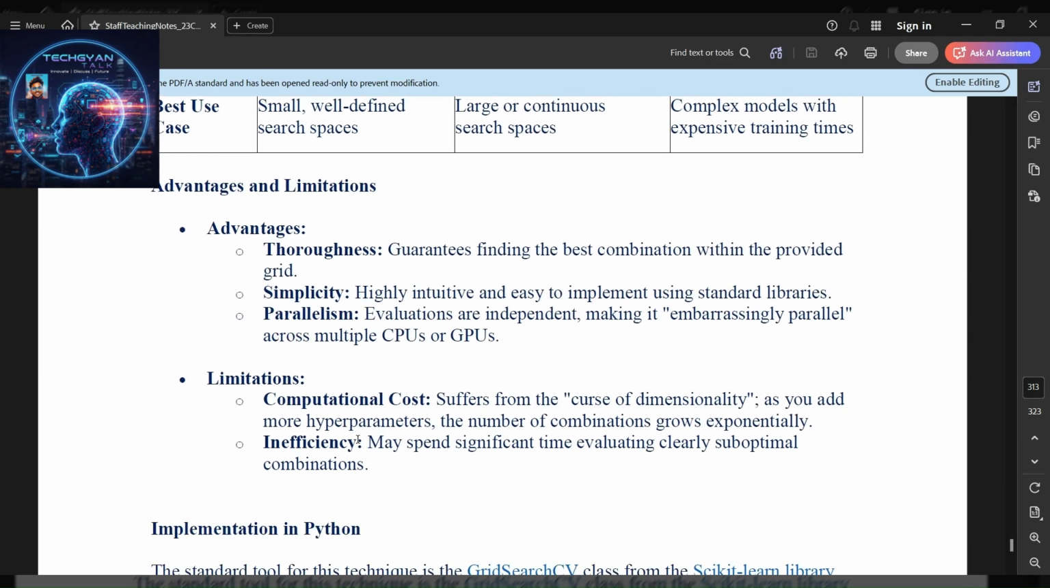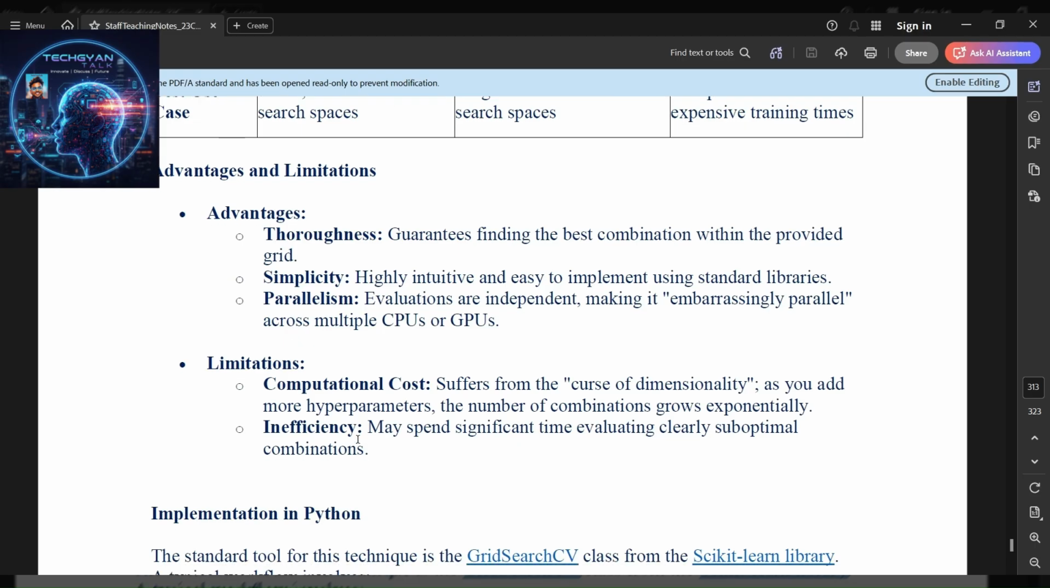So, what are the advantages of grid search? The advantages are: thoroughness, as it guarantees finding the best combination within the provided grid. Simplicity, as it is highly intuitive and easy to implement using standard libraries. Parallelism, as evaluations are independent, making it embarrassingly parallel across multiple CPUs or GPUs.